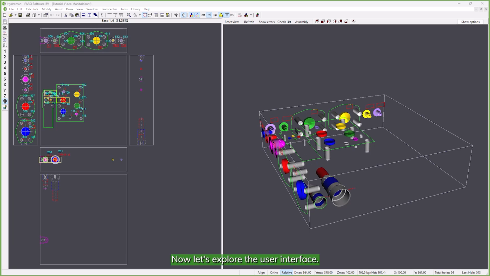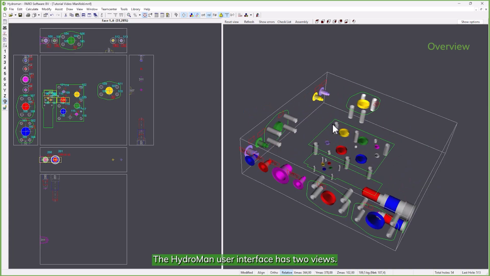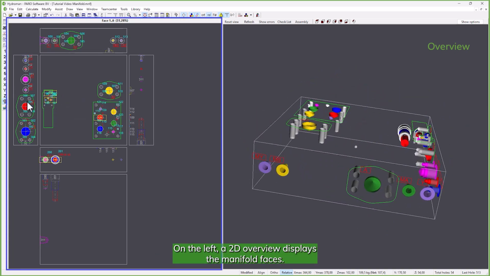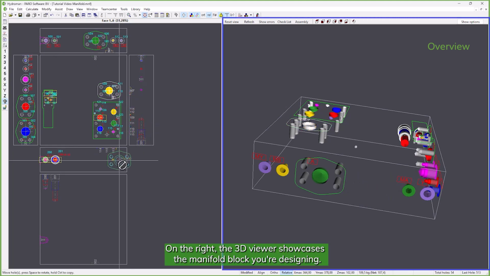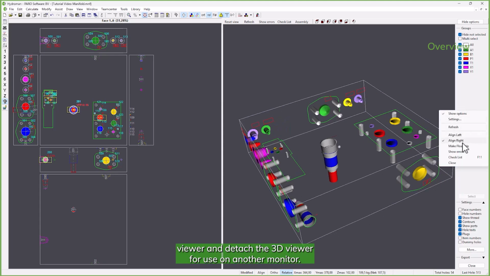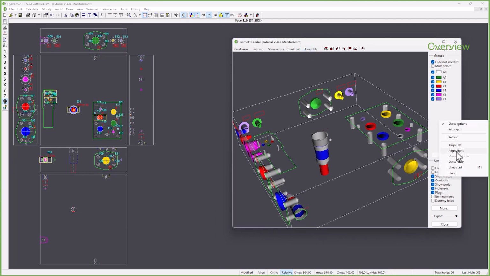Now, let's explore the user interface. The HydroMan user interface has 2 views. On the left, a 2D overview displays the manifold faces. On the right, the 3D viewer showcases the manifold block you're designing. You can move parts in either viewer and attach the 3D viewer for use on another monitor.